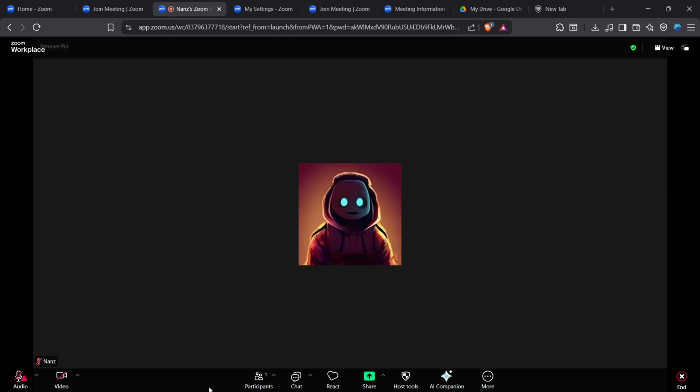That's it. Go to Zoom, click Join, enter the meeting ID, and click Join again. You're all set to connect smoothly and on time.